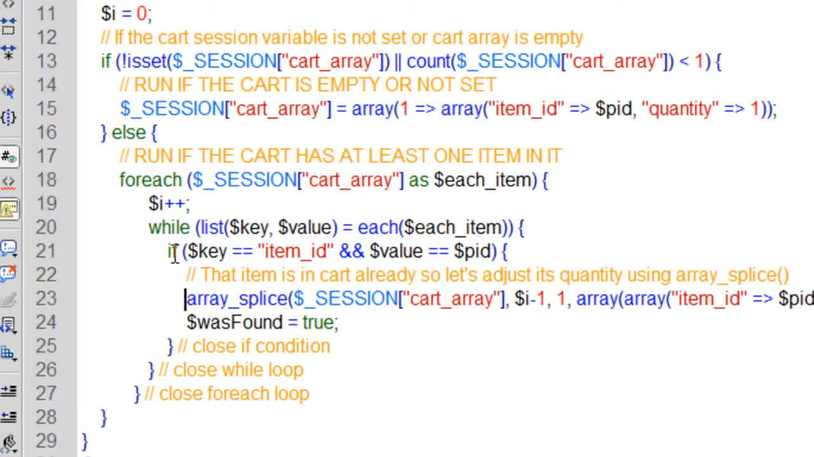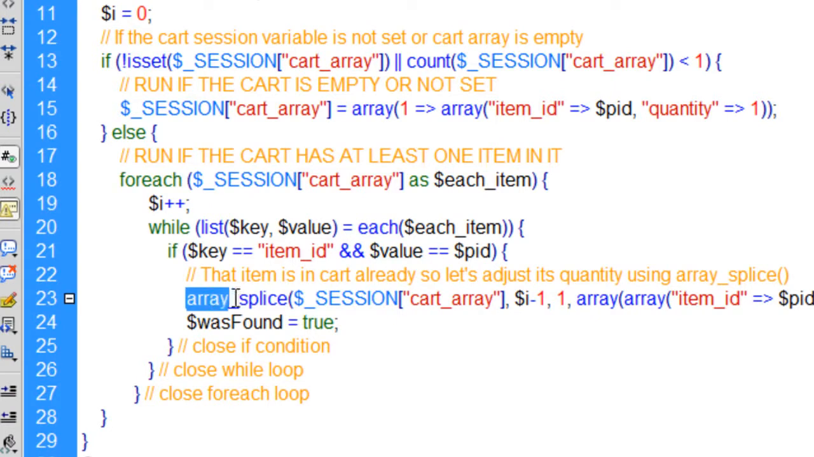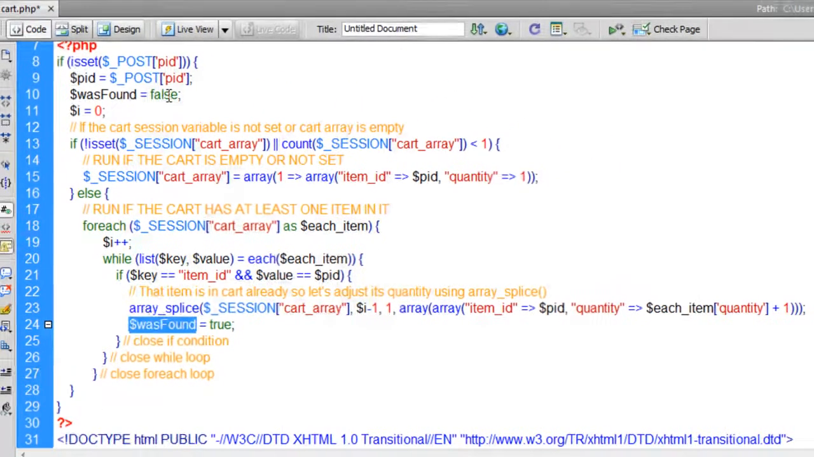Alright, back to it. If the key equals item ID and the value equals PID, that means that is a match for something already in the cart. So you want to run array splice and then change was found. Remember that variable was found that we made false to start with? Change that to true. And we're going to use an evaluation to see if was found is true or false to add items. And I'll show you that in a second, but first let me explain array splice to you.